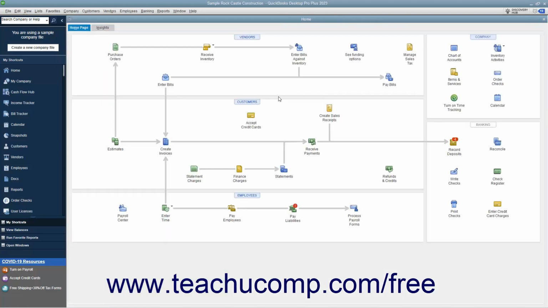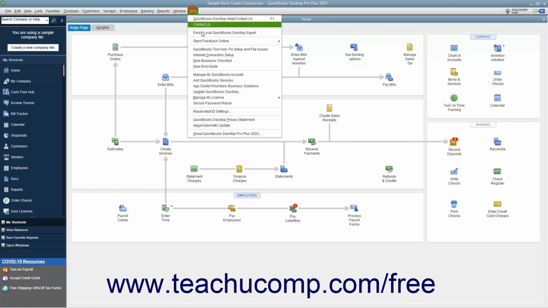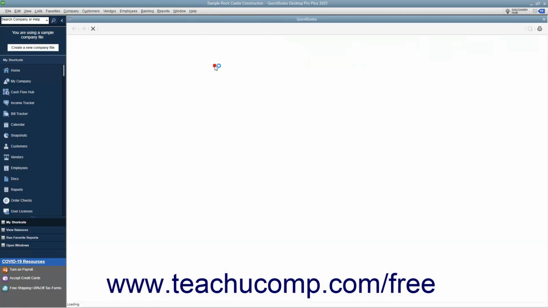Finally, there is the Year-End Guide help feature. This is a checklist that lists the steps you should review at the end of your business year. To access this help topic, select Help, Year-End Guide from the menu bar.